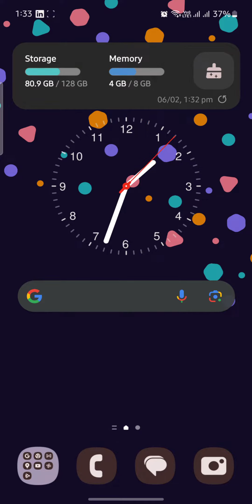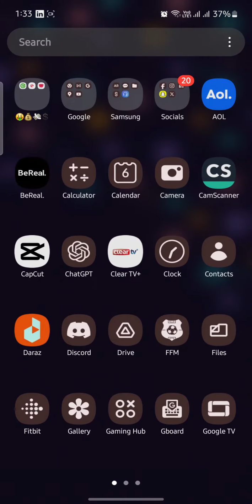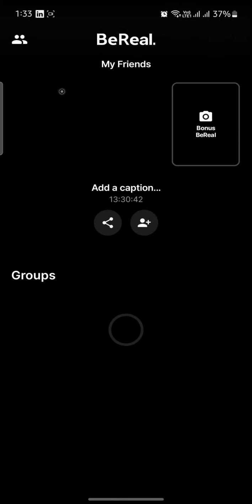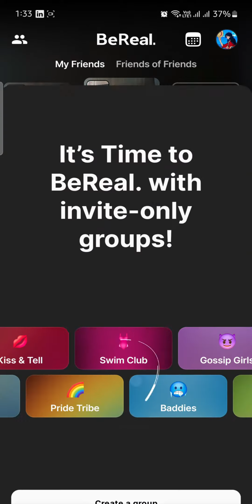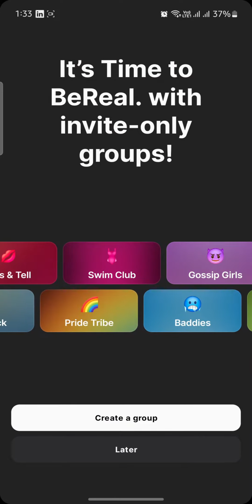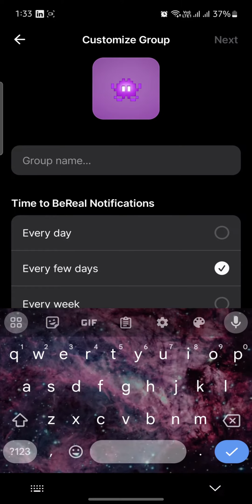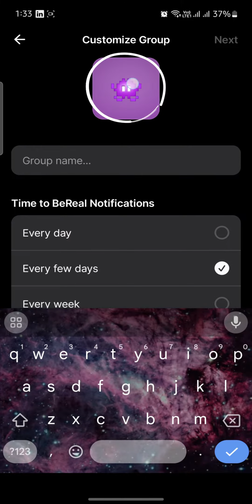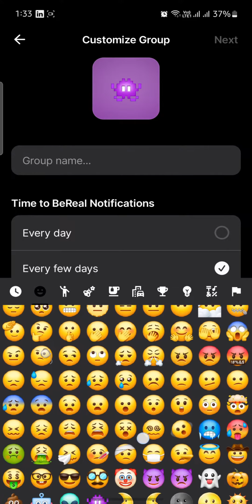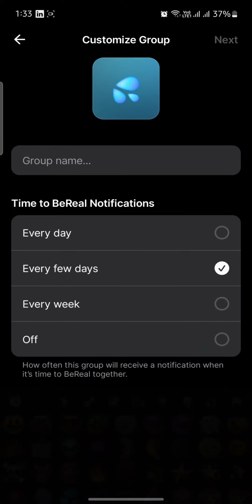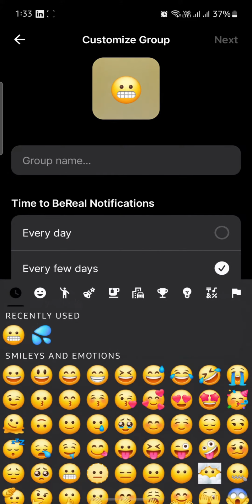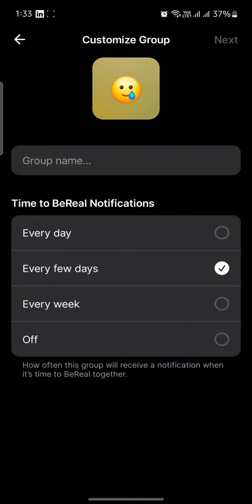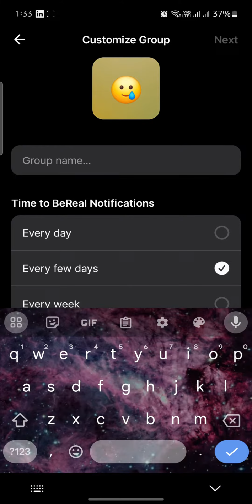In this video, I'm going to show you how you can change your BeReal emoji. Open the BeReal app and press the Try It Out button. Now you can press on Create a Group. From here, you can choose the emoji if you tap on here. You can choose from any emoji you want and it will be changed. As you can see, I can choose from a lot of emojis and select it.